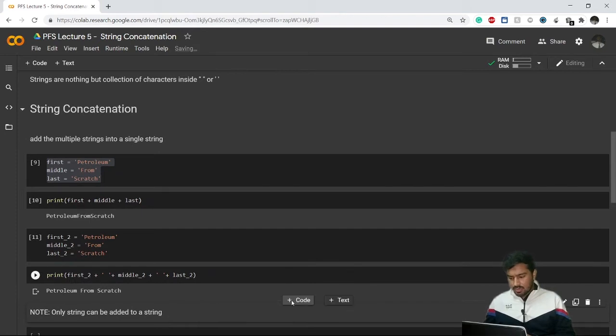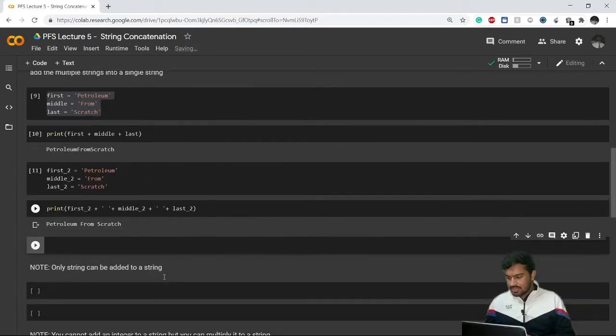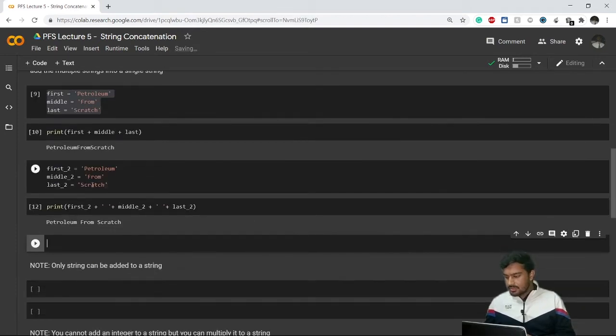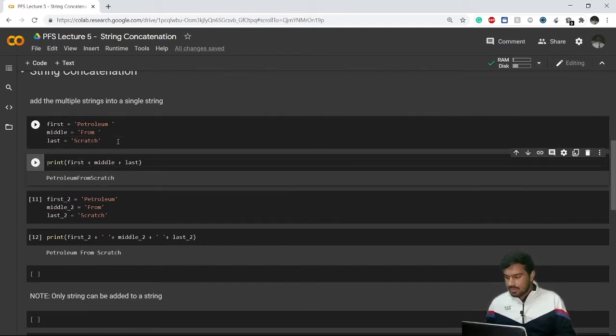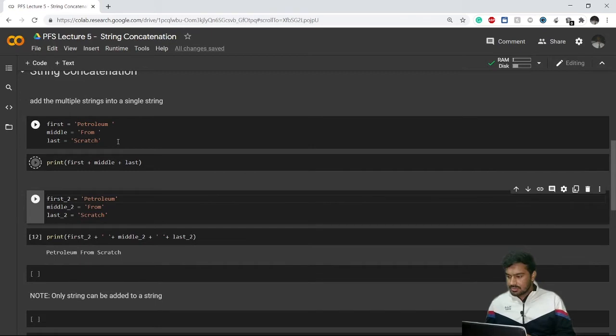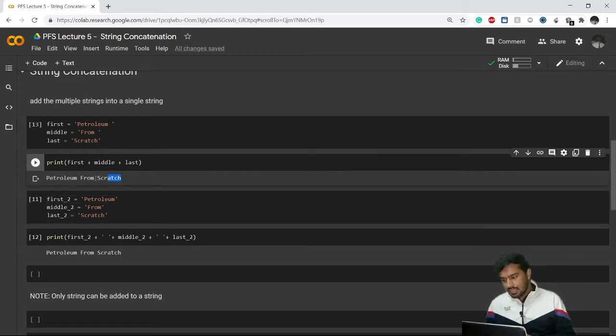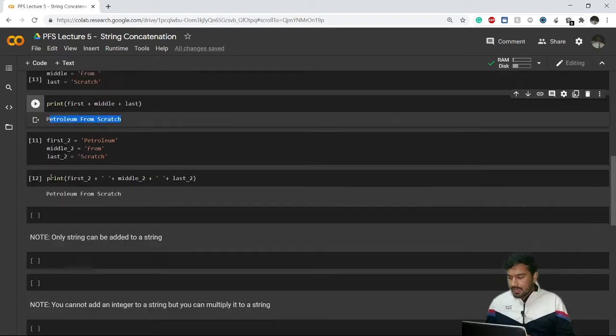But there's a much easier method for string concatenation. We can simply give a space after petroleum and after from inside the variable itself. So this is a new variable. Now if I print and execute this code, you can see we are getting the space. So this is a lot easier method to concatenate strings.